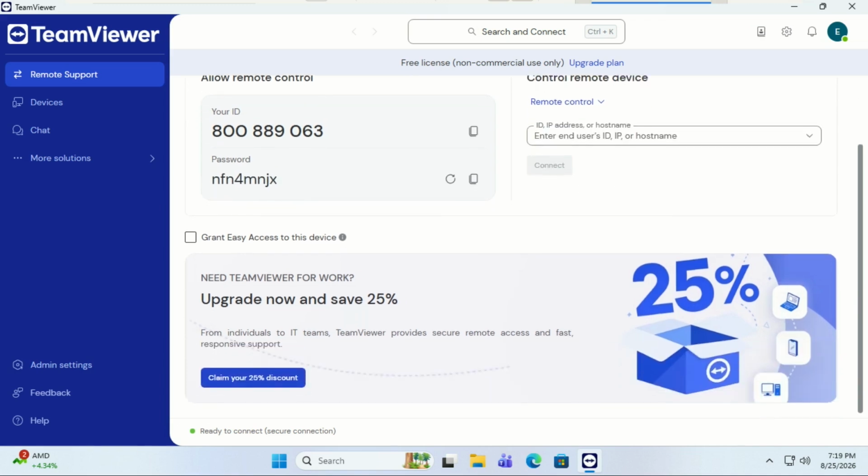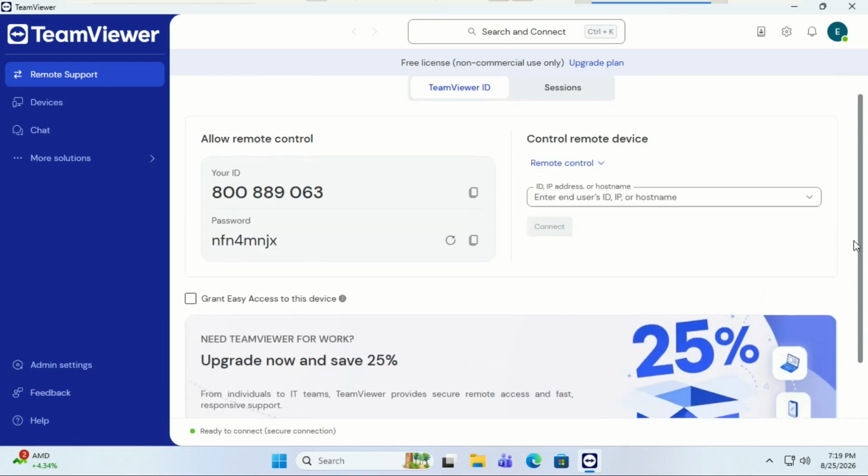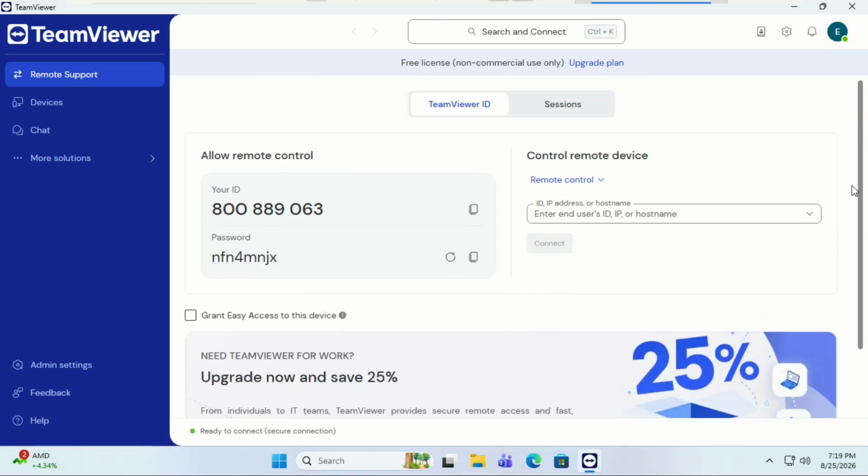On the right, we have Control Remote Device. This is where I can enter the ID, IP address, or hostname of the computer I want to connect to. Since I'm going to be providing support, this is the section I'll be using to connect to my friends' machines. And as you can see at the top, we're currently using the free license for non-commercial use, which is exactly what we need for this demonstration.